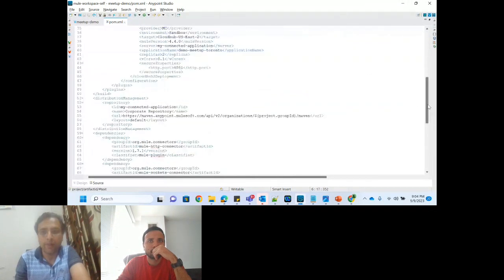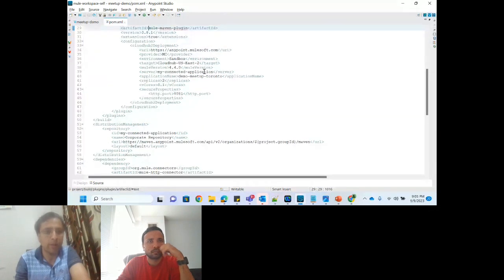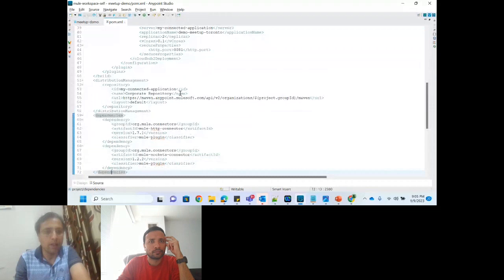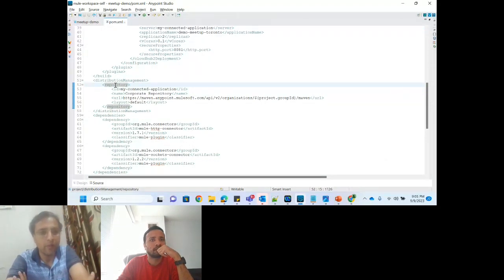So two things: the plugin version and the CloudHub 2 configuration, and then distribution management, which will be acting as the repository connection information. If you might have worked with RTF, we follow the same deployment procedure which we follow in RTF. In RTF also, we first deploy our apps to Anypoint Exchange, and from Anypoint Exchange the apps get deployed to Runtime Manager. The same procedure will be followed in CloudHub 2.0 as well.